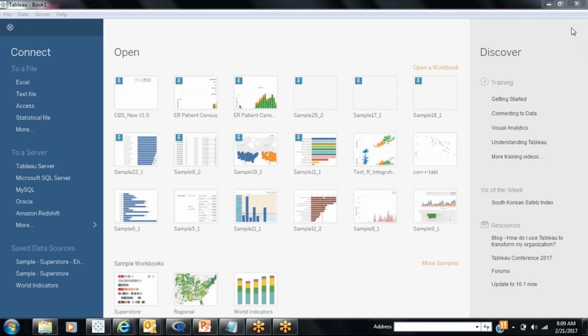So we are in the first page of Tableau. In the last class I explained the overview, architecture and the evolution of Tableau.